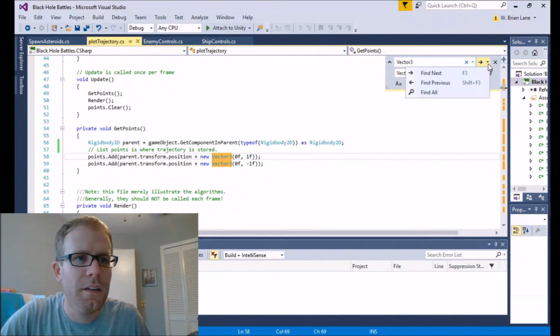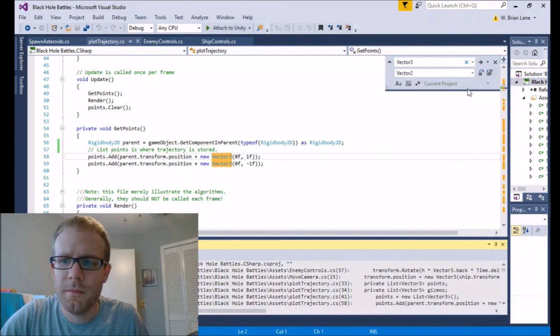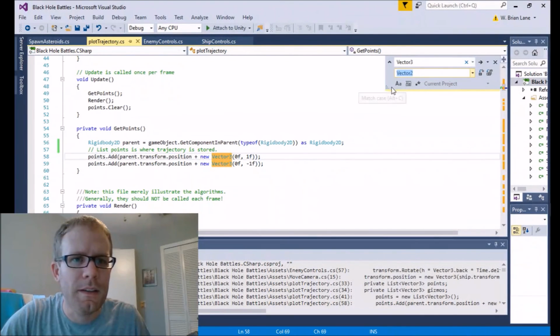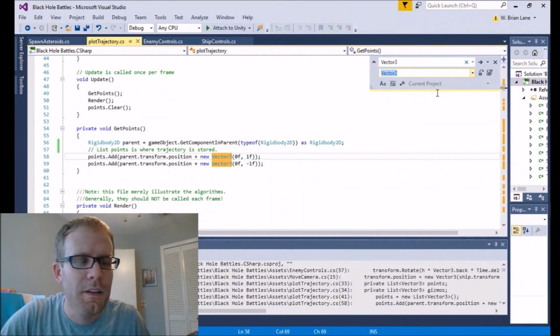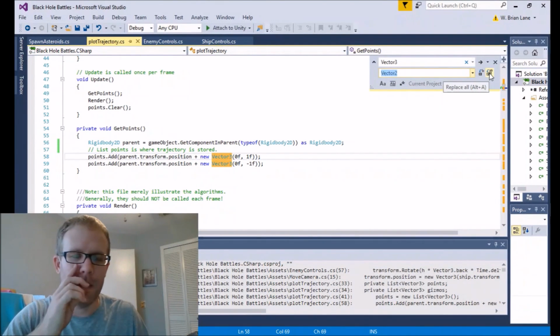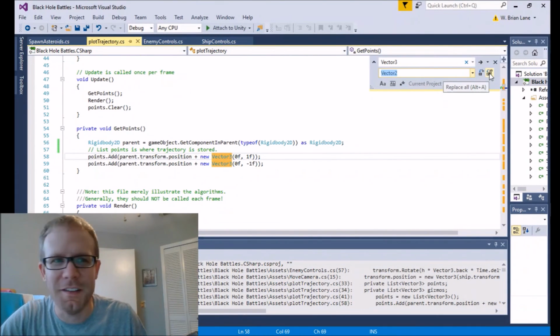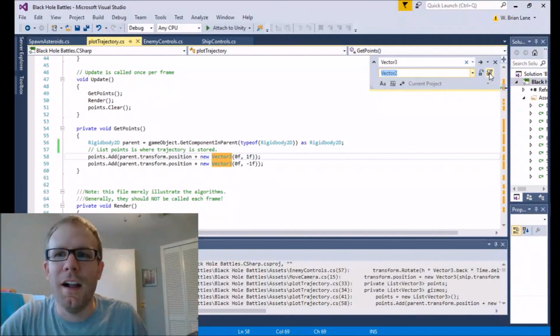Let's see. Find all, maybe? All right, how do I do the replacement on this? Replace next, replace all. There we go. I think that could have been written out instead of done symbolically, but whatever.